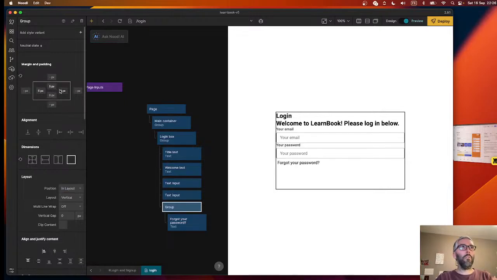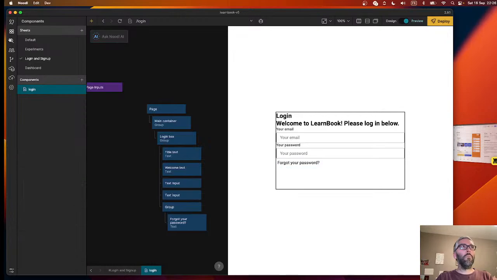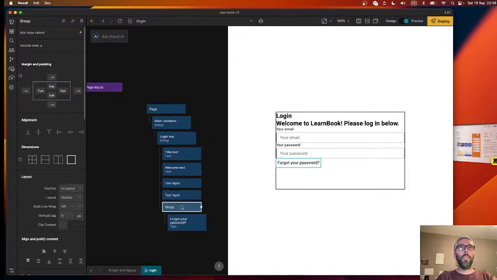Oh yeah, that's not 5. French keyboard problems. Yeah, okay. So that looks a bit bigger there. Forgot your password. And then we'll make it a clickable thing.